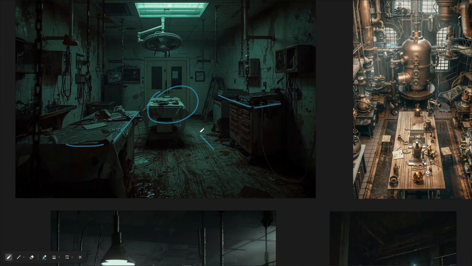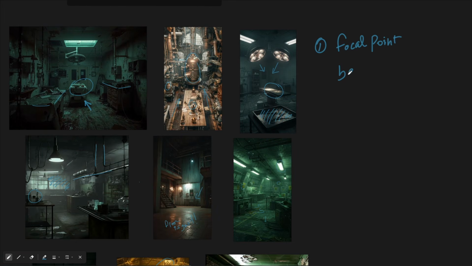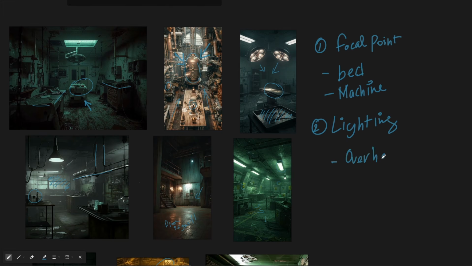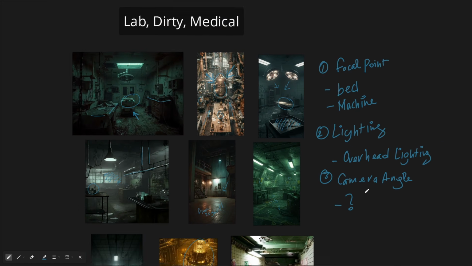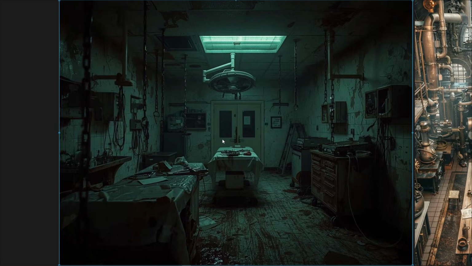For example, in a lot of these references, there's kind of a machine or hospital bed right in the center, and I like how that immediately gives the scene a clear focus. So I think this is gonna be my focal point. For lighting, I want something more dramatic, probably a strong overhead light to push that creepy, mysterious feeling. Camera angle wise, I'm not gonna overthink it yet. I usually like to decide this one once I'm inside the software, so I can move around the scene.